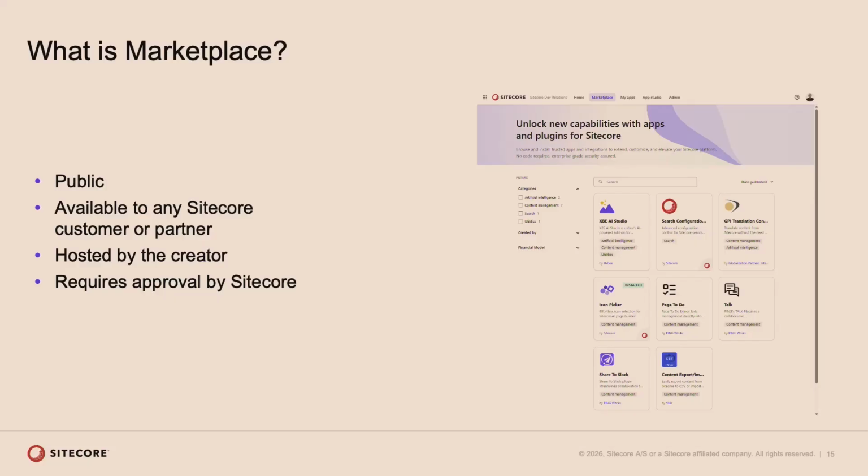When it comes to Marketplace, these are a list of, as I said before, publicly available apps that are available to install. And we'll take a look at the Marketplace shortly. These are available to every Sitecore AI customer out there, so anyone can go and install these and utilize them straight away. The crucial piece around this is that we don't handle the hosting for those. They are hosted by the creator themselves. That's an interesting piece to note.